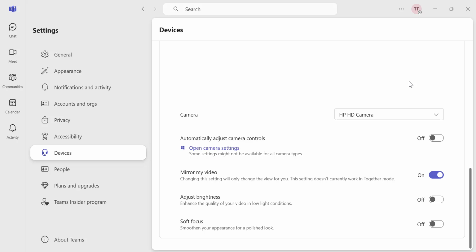You should immediately see a preview of the selected camera just below. Close the settings window. Your new camera is now active and will be used in your upcoming meetings. And that's how you change your camera in Microsoft Teams.